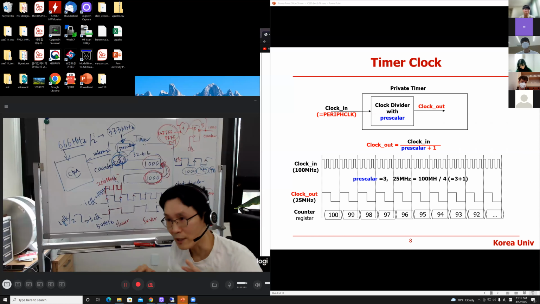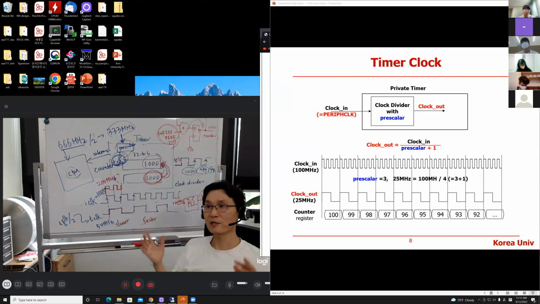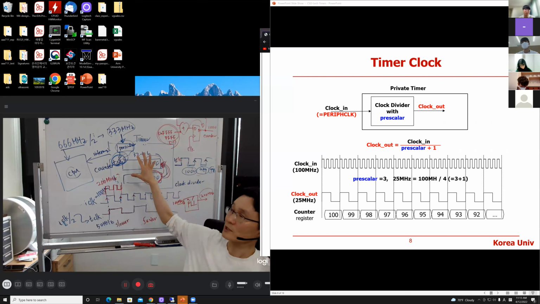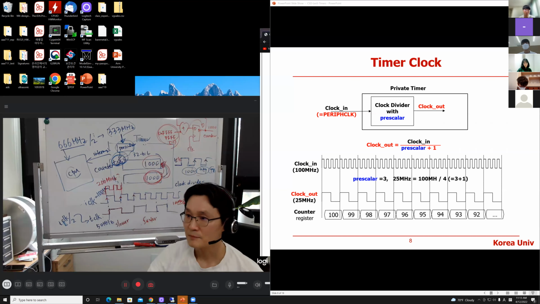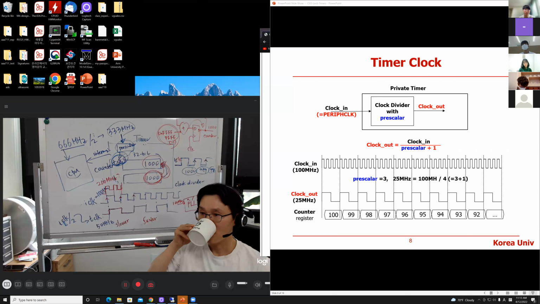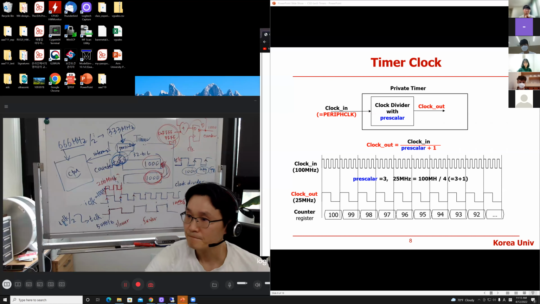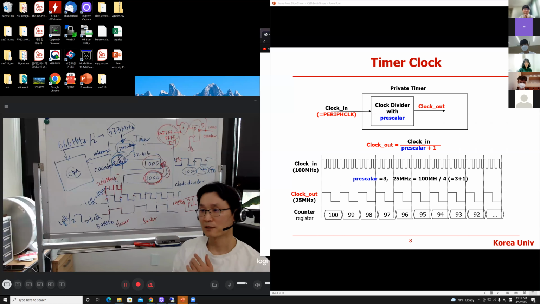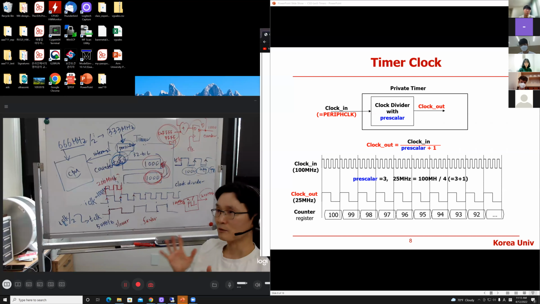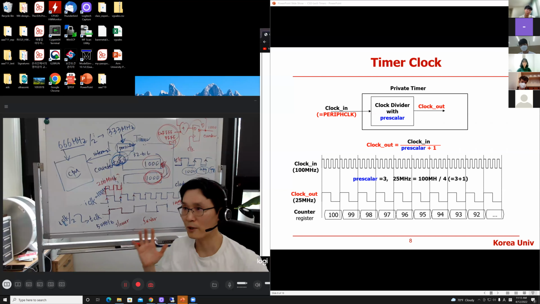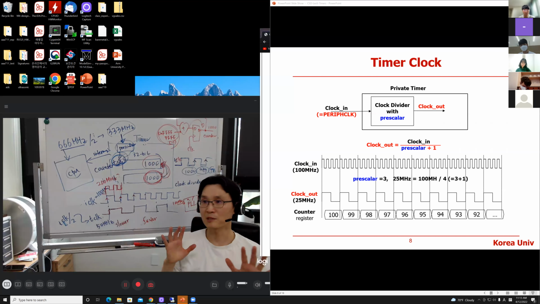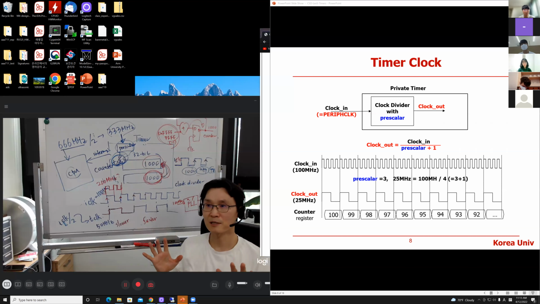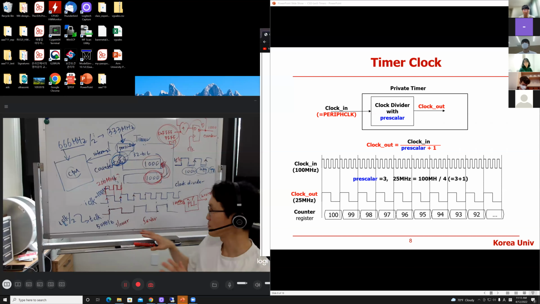Yeah, think about why. Why do you want to use a timer? Think about that. What is the purpose of using a timer? What do you think? Why do you want to use a timer? One good application is, think about an operating system. Time multiplexed scheduling. I explained to you, right?